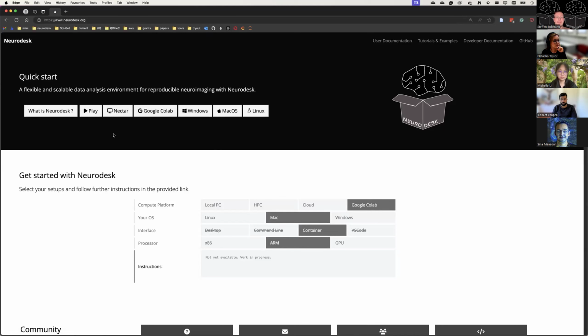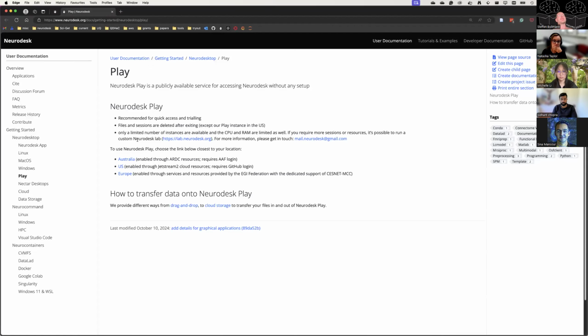What I want to show today is a service that's really useful if you don't have a lot of affiliations with universities. We call it the Play service. And let's say you also don't want to install anything on your computer. If you want to run Neurodesk on your computer, you need to at least have Podman or Docker installed. These are tools to run containers.